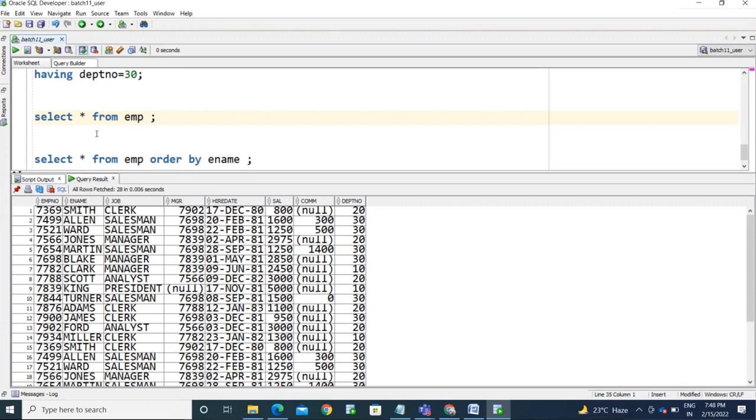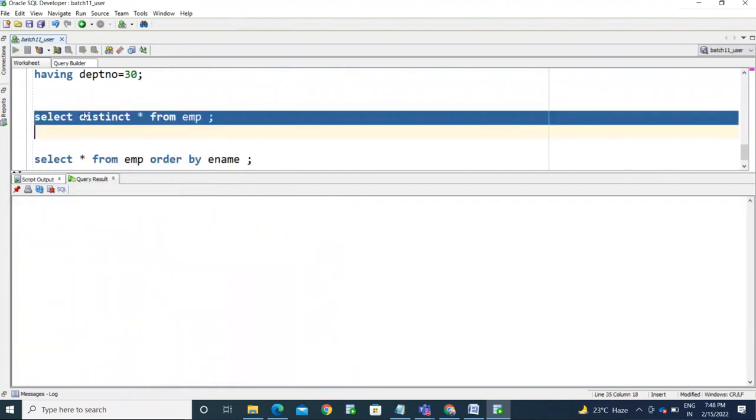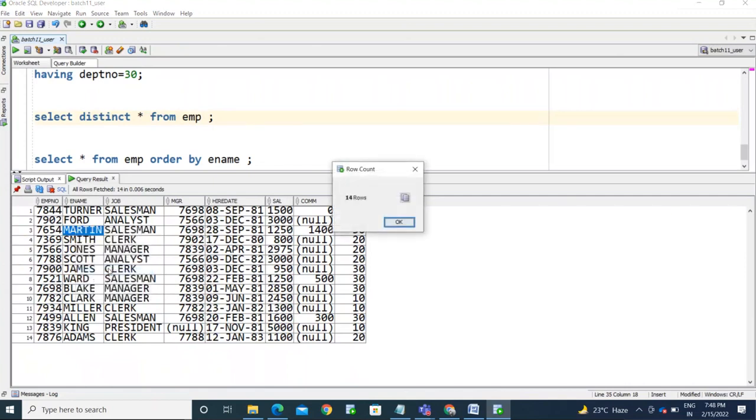Now, how can we know how many records we have, 28, and whether they have duplicates or not? So how can you identify? Simply select distinct star from EMP, it will give the count like 14. So total count minus distinct count, you will get to know how many records are duplicates. So 28 minus 14. So 14 records are duplicates.